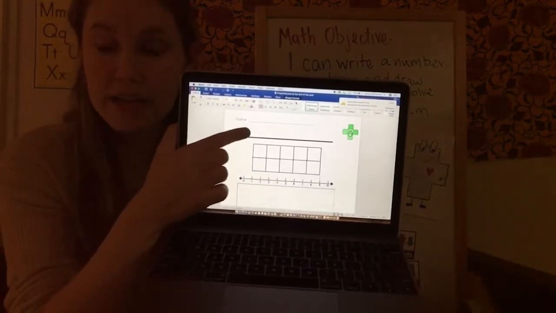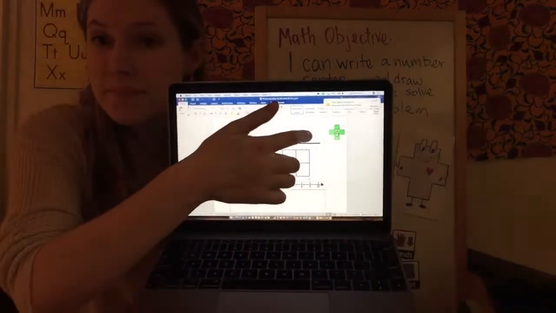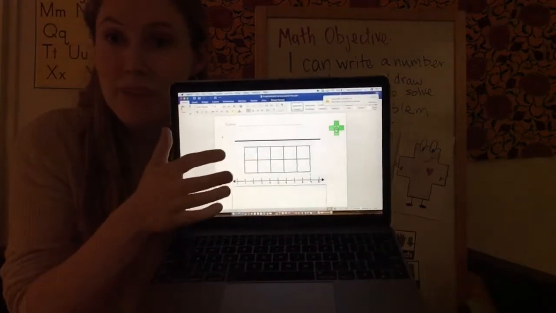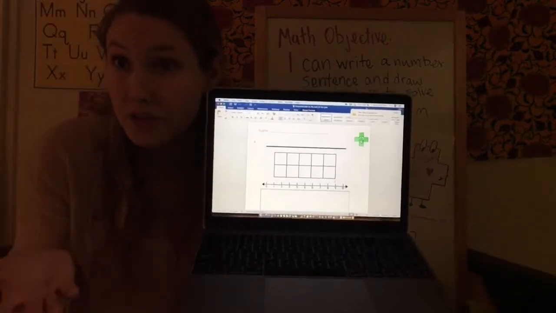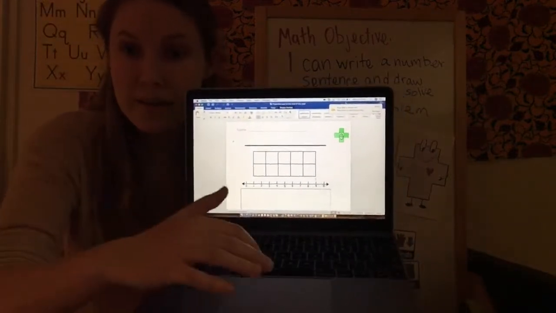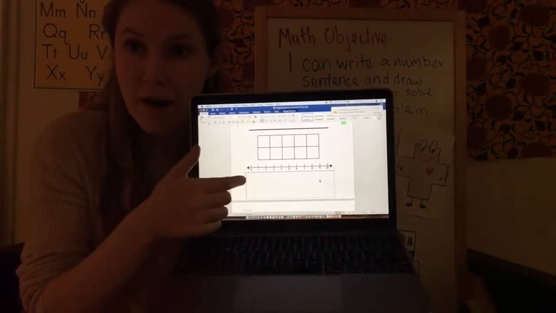It has a line here at the top. That's gonna be where you're gonna write your number sentences. It has a 10 frame and a number line. We're not gonna worry about that yet. Those are gonna be other strategies that we'll learn about later. But what you need to focus on is this box here at the bottom.